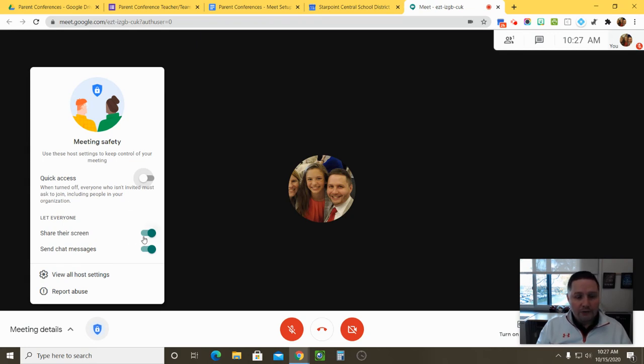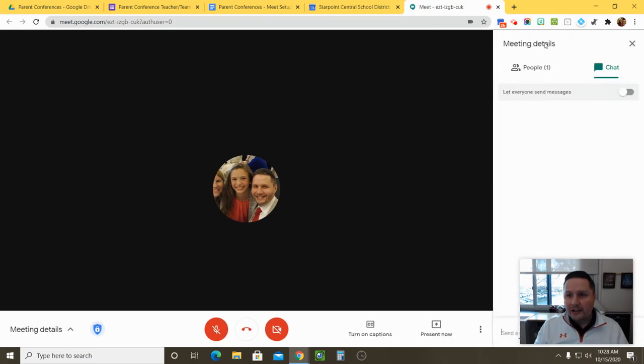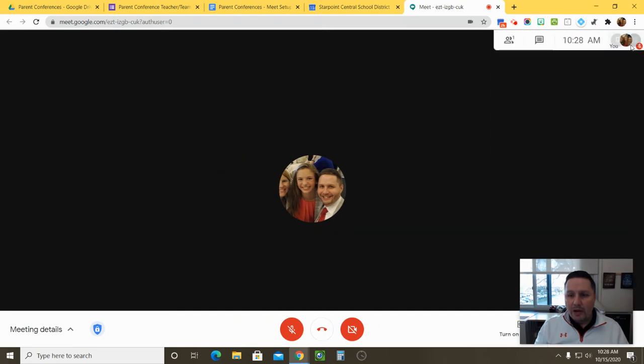I would also turn off share their screen. And I would also turn off chat, unless there's something that happens with the audio or visual and you need them to type in messages. You can leave this off. You can go back and turn this on at any time during the meeting by either clicking this little button down here or going up to the chat box and then clicking this on. Let everyone send messages, and then you should be good. So those are things that you have to do within the Google Meet when you are doing the conferences.